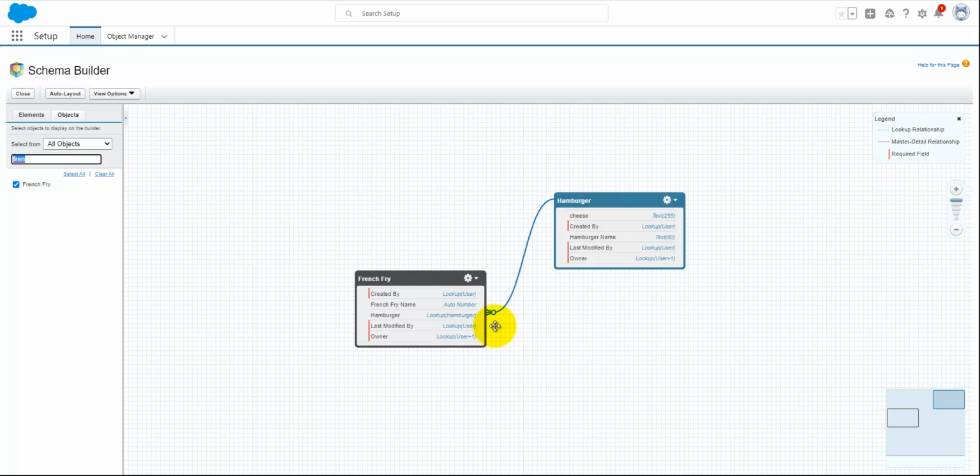This delta on the end of this line here means that one hamburger can have many French fries, but we don't see that delta on this end, so one French fry can't have many hamburgers. There are other ways to accomplish that relationship, but we're keeping it simple for the sake of this tutorial. You have a little legend over here that also tells you that lookup relationships are blue, and master-detail relationships are this burgundy color. Even if I hover over this line, it says lookup relationship is from French fry to hamburger. Okay, I think y'all got that.